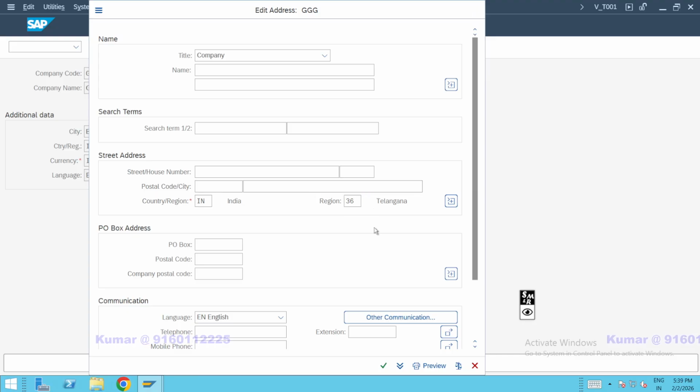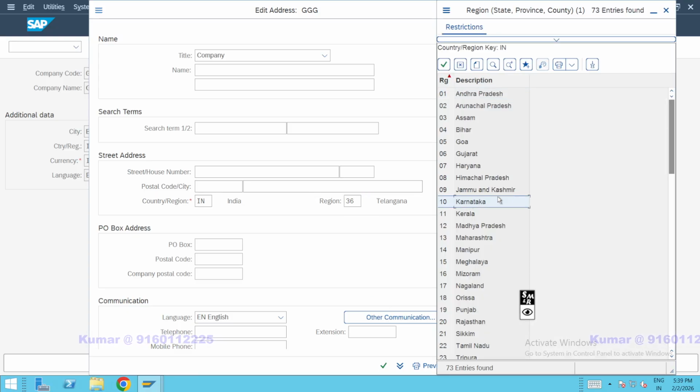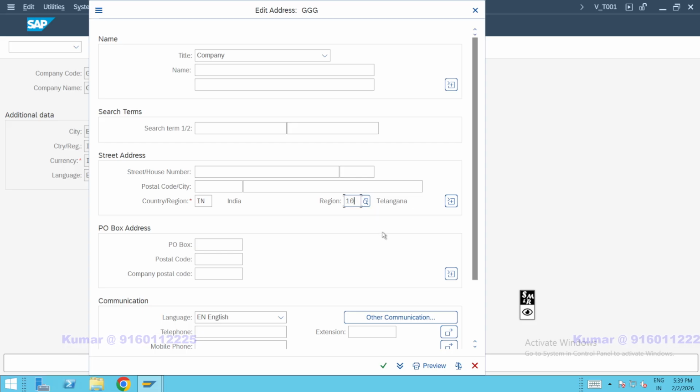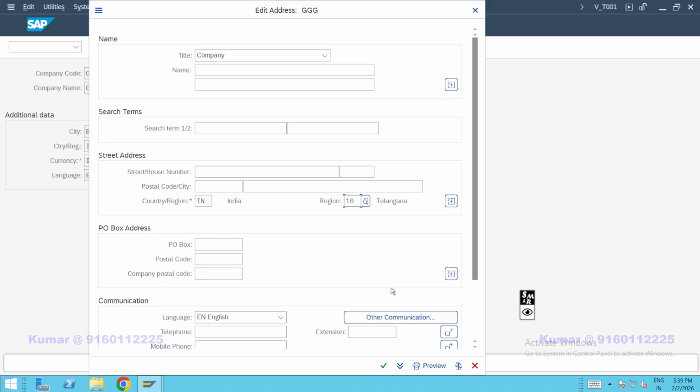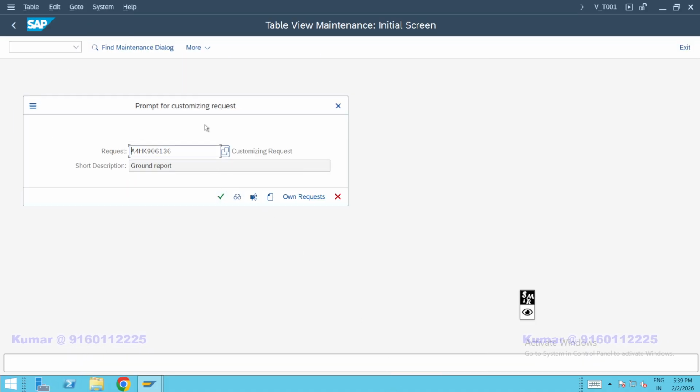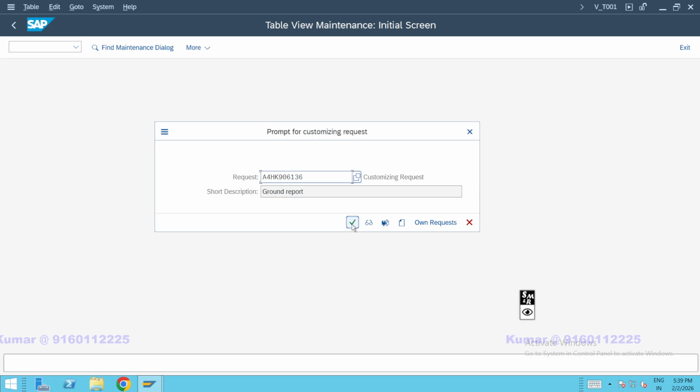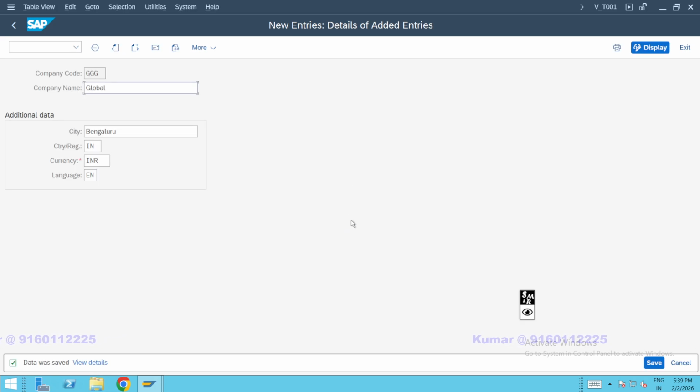Select the region. Bengaluru is from Karnataka, so I'm selecting Karnataka. The ID for Karnataka is 10. Now click on continue. Done. So save the transport request. You can save this configuration in the same transport request or you can change it. If you click on create, again you can create a new one. If you click on OK, this configuration will also be saved in the same transport request. So this is how we create a company code, the subsidiary company.